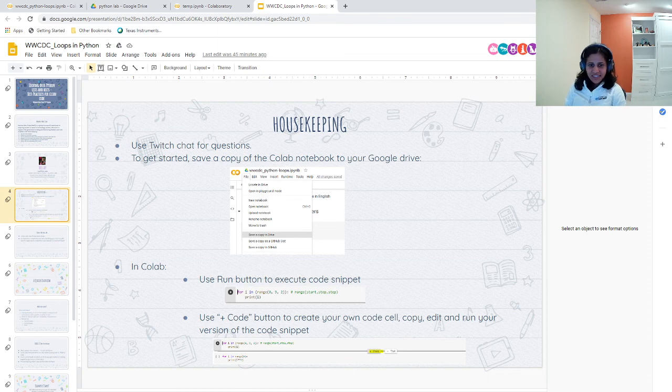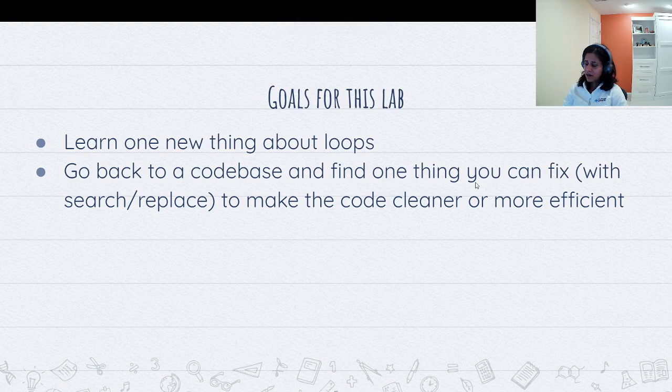So I think that's good. We'll get started. We'll go over what our goals for today are. As I said before, learn one new thing about loops. If you didn't know about loops, learn what loops are. If you knew what loops are, learn just one new strategy to make your loops better. And then ideally, what I'd like you to do is go back to a code base. If you have something at work or something you're playing with, or if you don't have anything, just go to GitHub, clone something, and with what you've learned, find one thing you can fix. Just use a basic search and replace to make the code either cleaner or more efficient, right? That would be a successful evening, right?